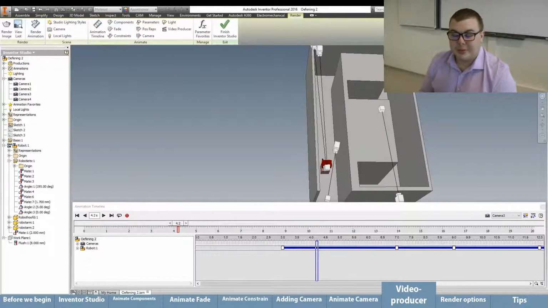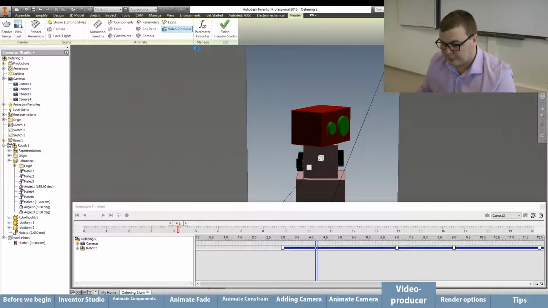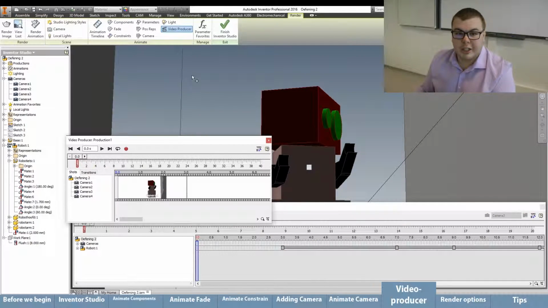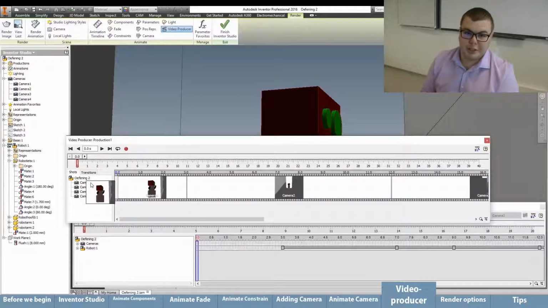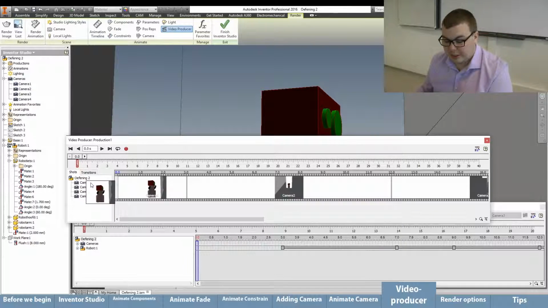So if you're done with your animation and the cameras are done, you're completely done and you want a nice render of it, and you want to use all your cameras, as in this video, you have to go to Video Producer. And you can see I already rendered the video, so that's okay. And you can see that I've put in different cameras. The cameras that you have put in, you have to drag into the timeline and set a specific time you want the camera to be there.